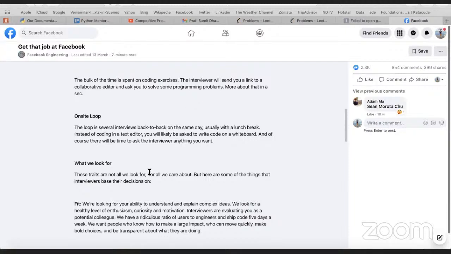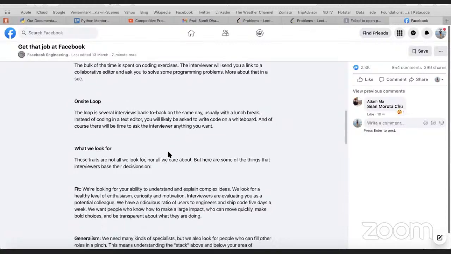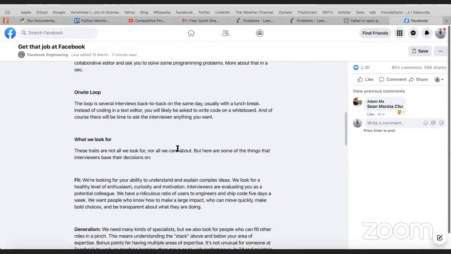Now, in the on-site loop, the loop is several interviews back to back on the same day, usually with a lunch break. Instead of coding in a text editor, you will likely be asked to write code on a whiteboard. And of course, there will be time to ask the interviewer anything you want.